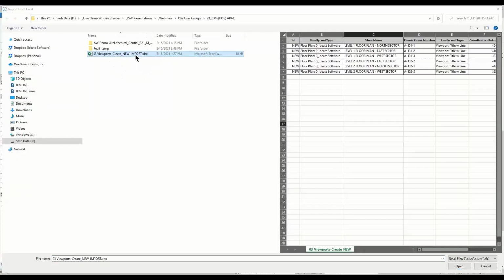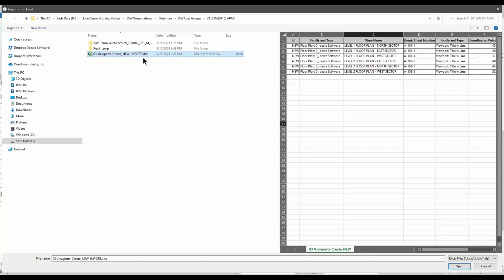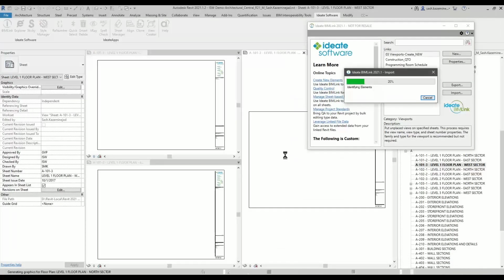I just changed it to the name called import just to remind me to use it for importing. But you can see the preview here. I'm going to go to import. What's going to happen, it takes a few moments because Revit's got to do some thinking. And you can see down here in the corner, it's generating the graphics.